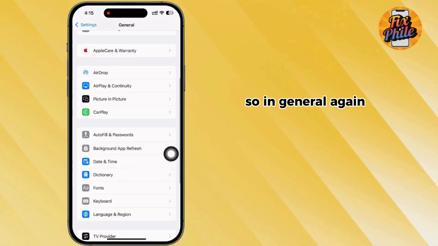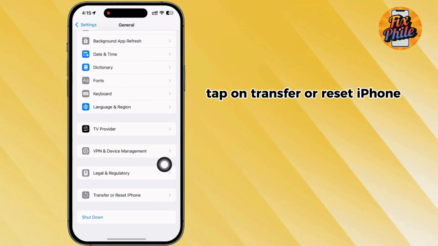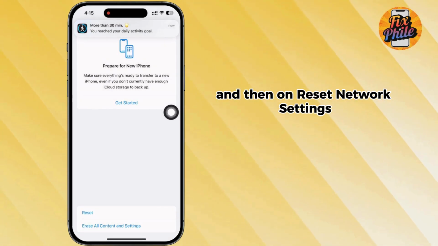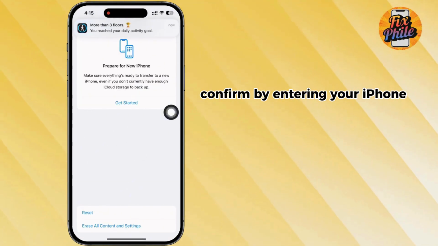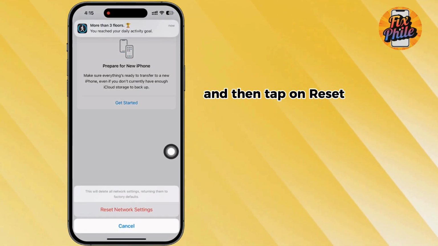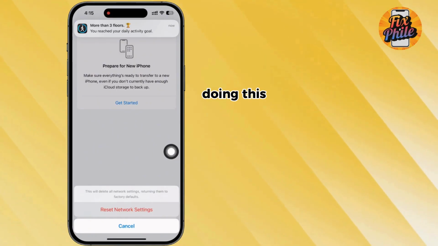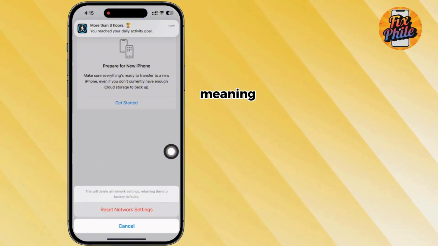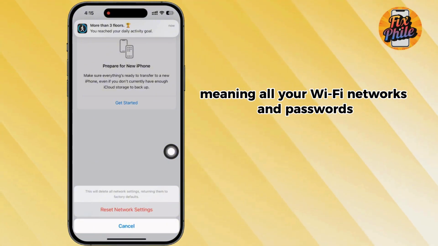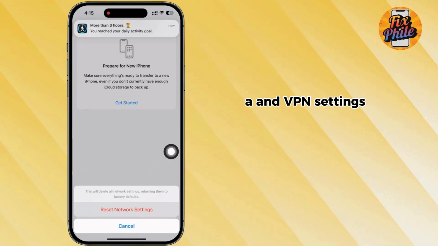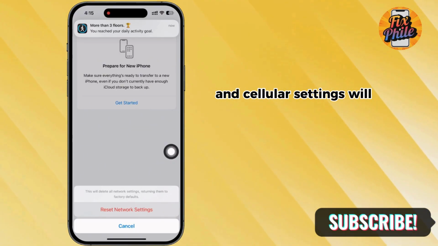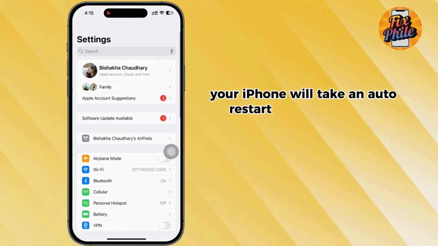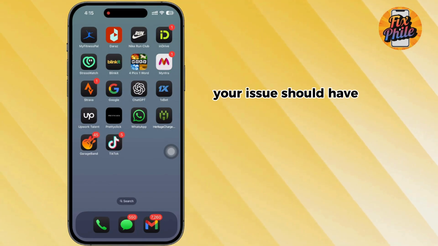So in general, again, tap on transfer or reset iPhone and then on reset and then on reset network settings. Confirm by entering your iPhone passcode and then tap on reset network settings again. Doing this will reset all network settings and will return them to factory defaults, meaning all your Wi-Fi networks and passwords, APN and VPN settings and cellular settings will be returned to factory defaults. Your iPhone will auto restart now, and by now your issue should have been fixed.